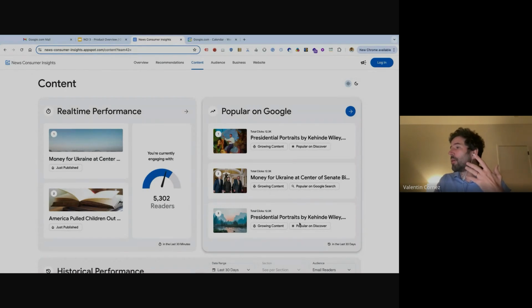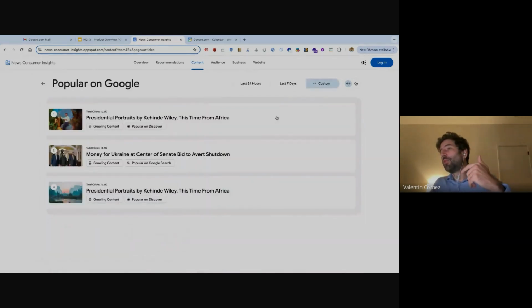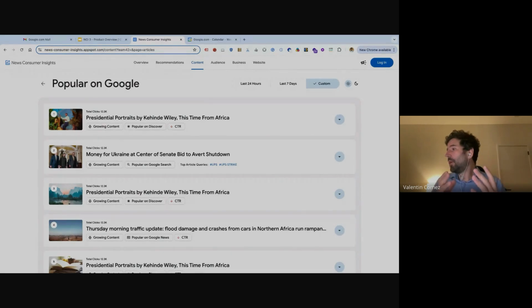This report is only available if you plug in your Search Console data. Here, for that report, we show you essentially only how your articles are performing on Google platforms. So we just look at Google and we tell you those are the top articles that were performing well on Google. Essentially, we're going to mix all these articles, with your users going from Discover, Google News, or Google, and we're going to tell you those are the top articles.